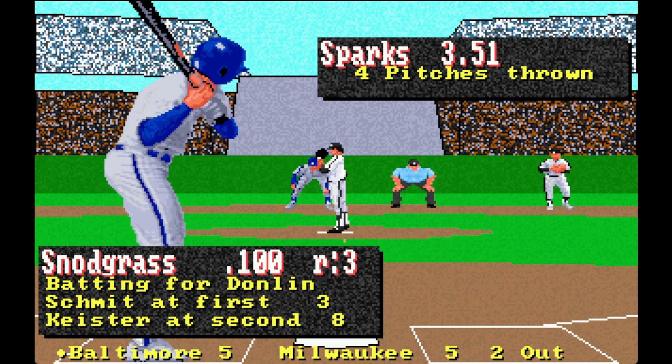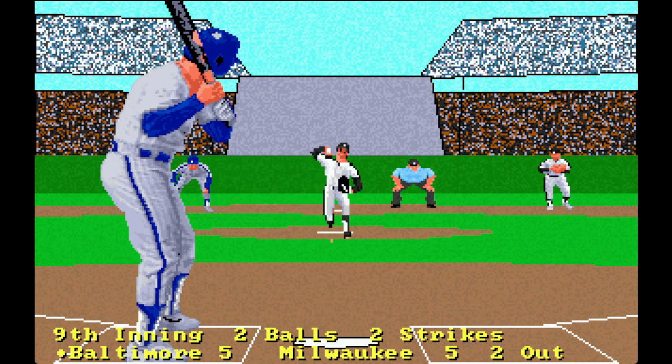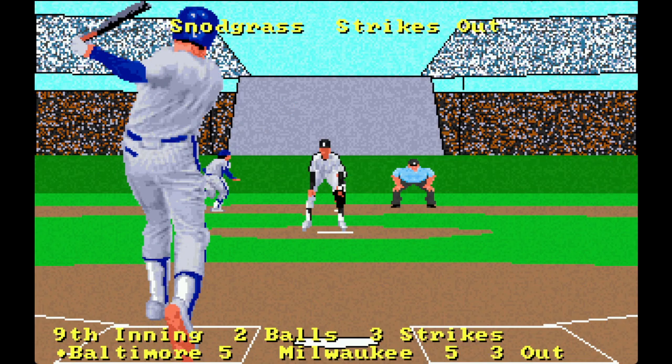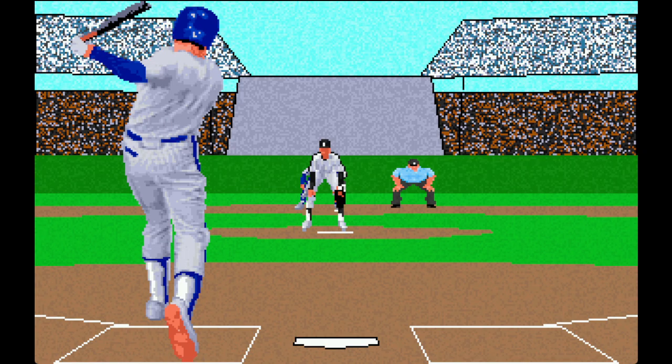Snodgrass, batting 100 on the year, batting for Donlin. Why? Oh, Sparks strikes out Snodgrass. We're tied at 5, though. Baltimore picks up 2 in the top of the 9th. Sparks, Duffy, and Gilbert due up.